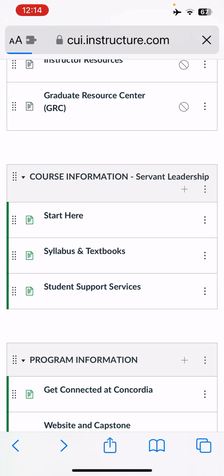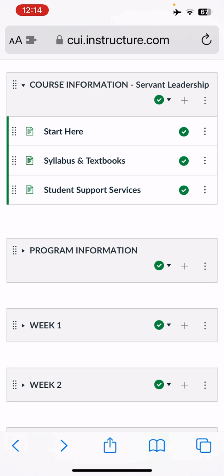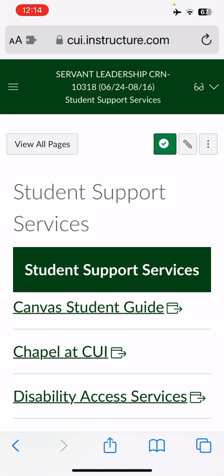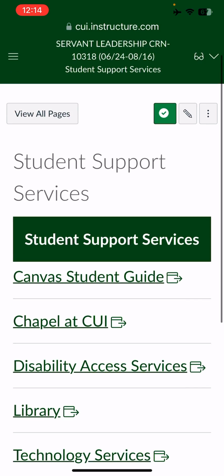And there are other resources for you for APA. I'll show you those in a moment here. Next tab here is Student Support Services. Don't overlook the importance of what you find in this one. Number one, if you don't understand how to navigate Canvas, there's a student guide.